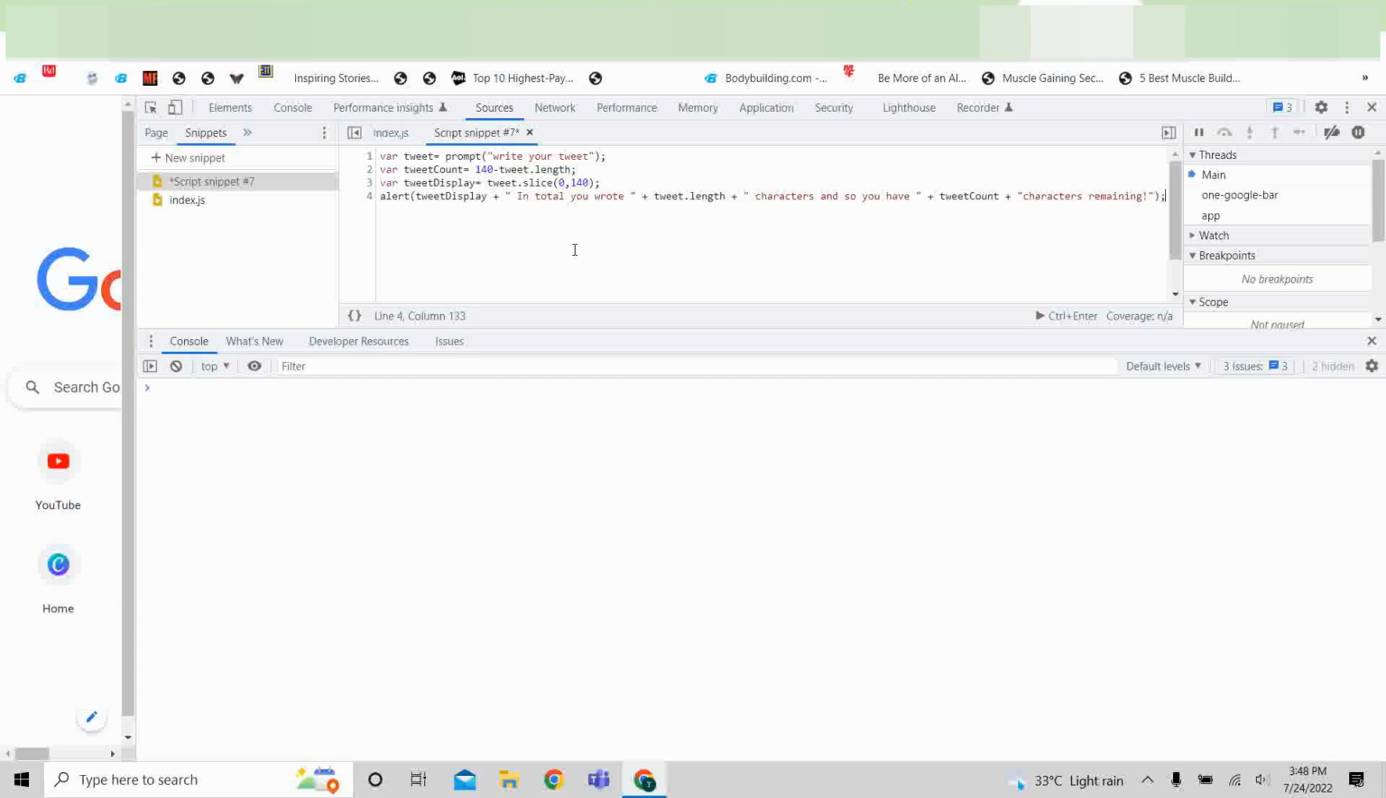So let us view our program again. First of all, we are going to prompt or display a message that will ask for an input from the user to write a tweet. It will get stored in the variable tweet. Next variable will be tweet count. So 140 minus tweet dot length. So 140 subtract from what? The number of characters we have written here. It will get stored in tweet count.